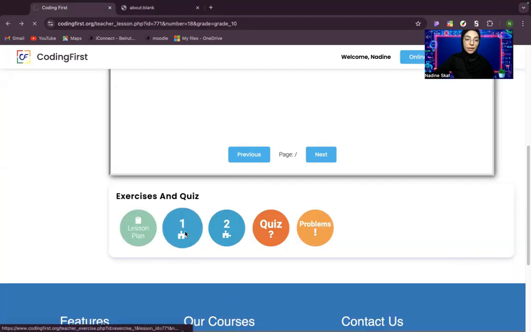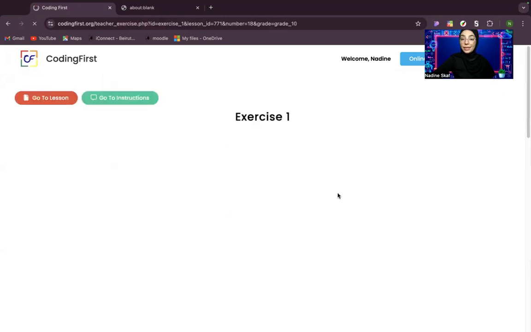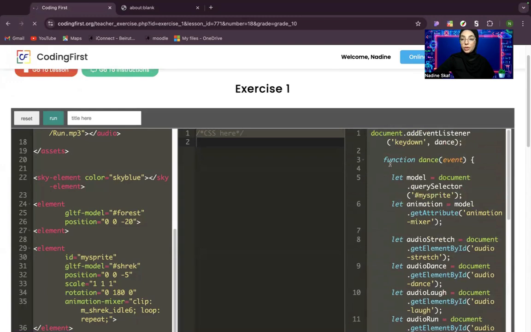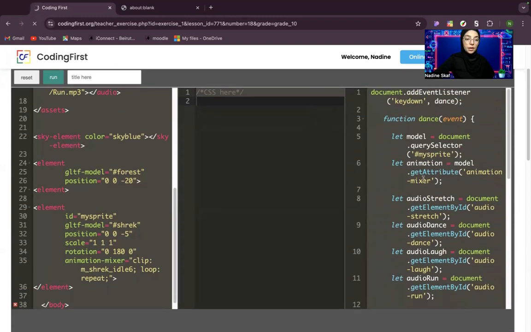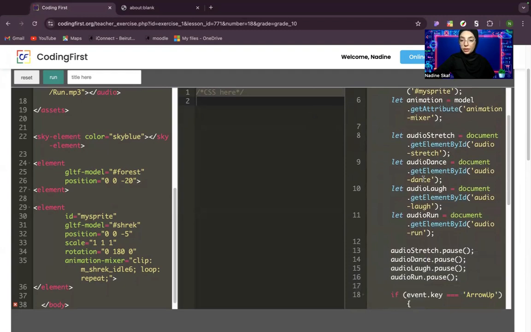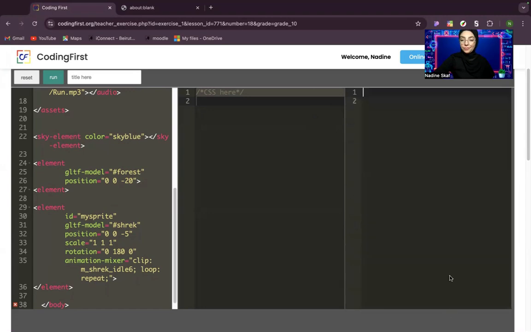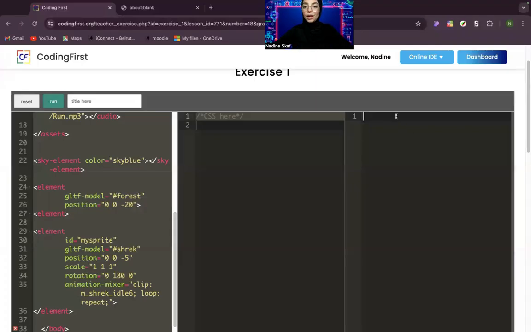Once I click on the exercise, the editor will automatically load the code here. Since I'm using a teacher account, the code is going to be shown on my screen. I'll go over the code with you and explain it. First, I'm going to delete the whole code, and then we are going to do it together. Starting our code by adding an event listener so that it can listen to any key that we press. So it's going to be keydown and it's going to listen to the function dance.